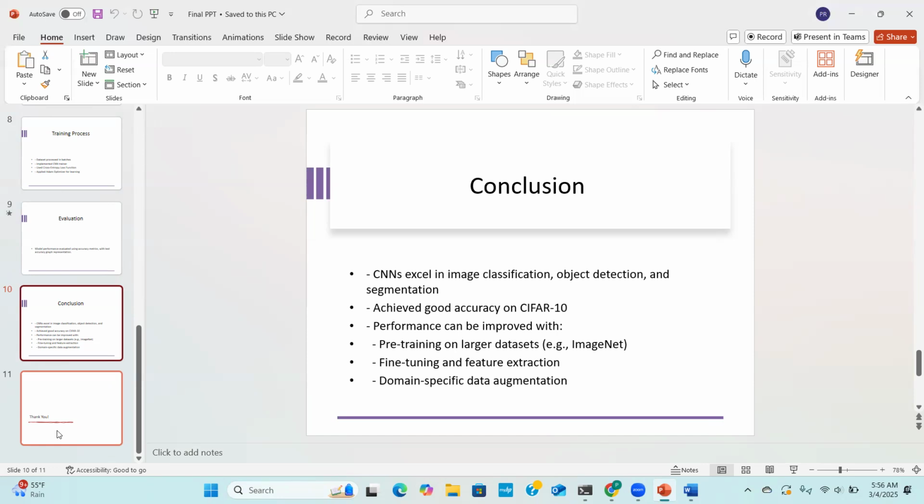This is the conclusion. We achieved good accuracy on CIFAR10. Performance can be improved with pre-training on larger datasets, fine-tuning and feature extraction, and domain-specific data augmentation. CNNs excel in image classification tasks, and fine-tuning the CNN architecture helps. This is the PPT of my project.